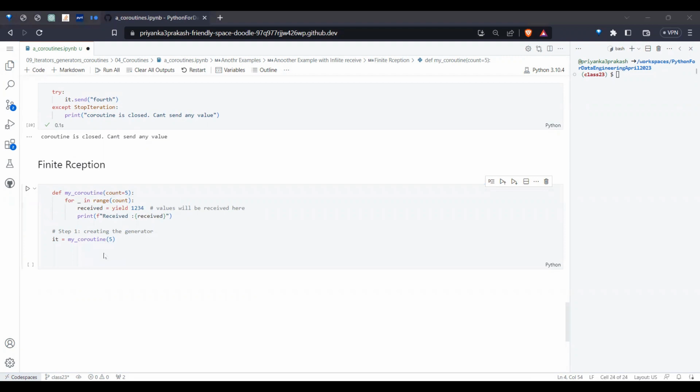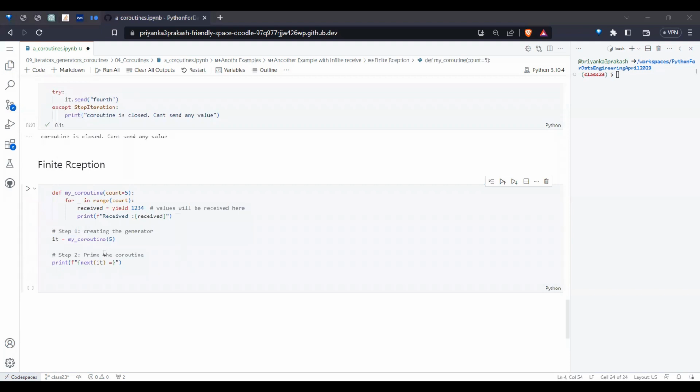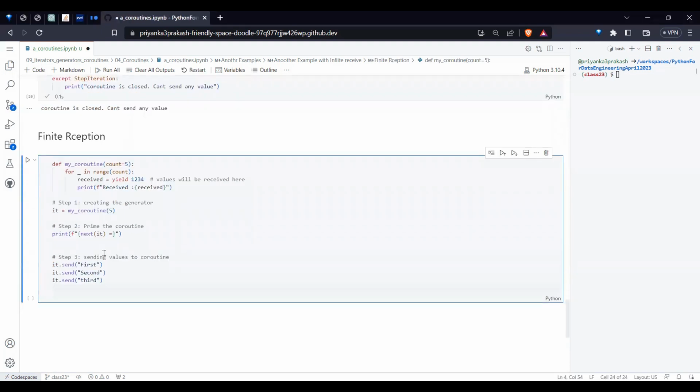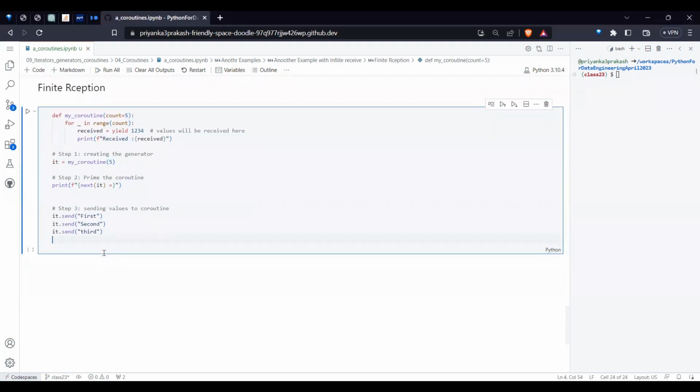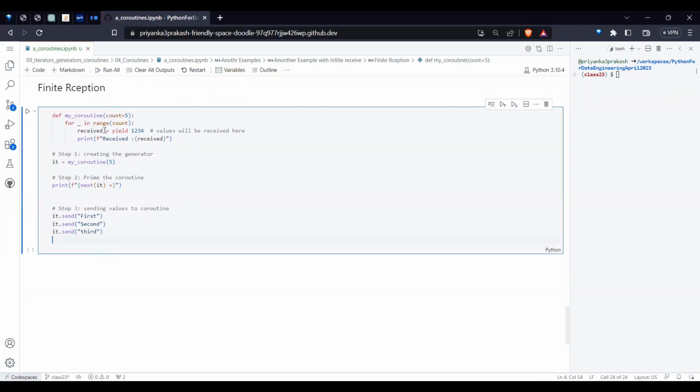The process is simple. Every time, the first step is making a call. The second step is making a priming. And the third step is passing the values. So here it is a finite number of times. It means it can take only 5 times, right? Because it can loop only 5 times.